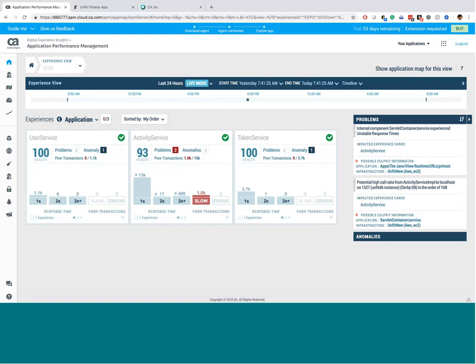So user service, activity service, and token service. And I can see that the activity service especially is the one that's experiencing a lot of poor transactions. On the right-hand side, I can see the different problems that APM has automatically detected with that service. So this is essentially coming in from our assisted triage root cause analysis engine.